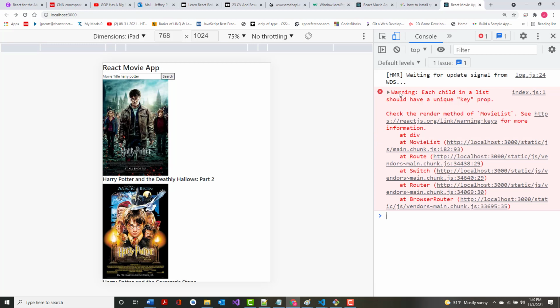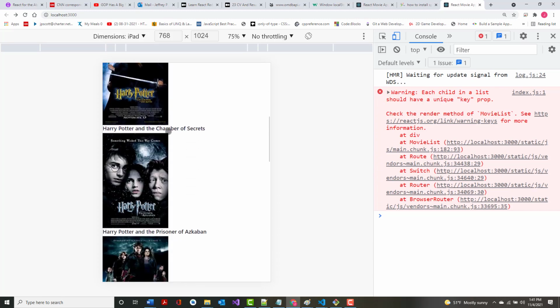All right, we're going to get rid of that error in just a minute. It says check the render method of movie list. There are things in here right now; it's not broken, but it doesn't like them. We should be able to fix all those as we go on. You can see that the program itself is still working.